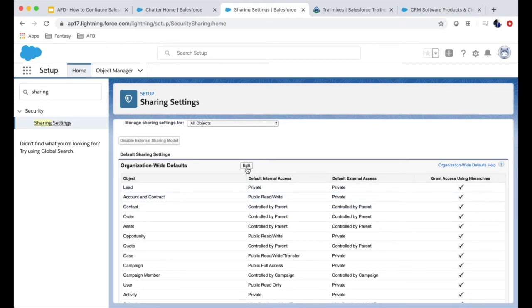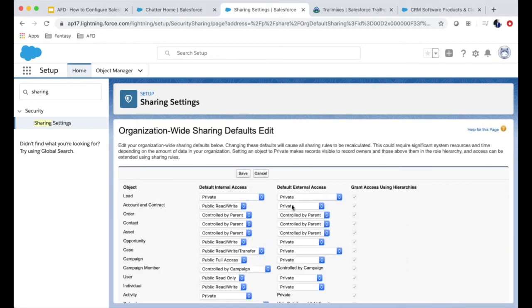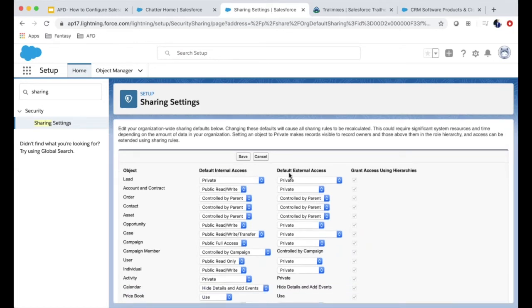Okay. So if you go and open the sharing settings of the organization, you could set it up for different objects. There's also the internal access and external access, meaning external access is the default sharing setting for users that are not really part of your company. If you make this available to communities, you could also set it here.